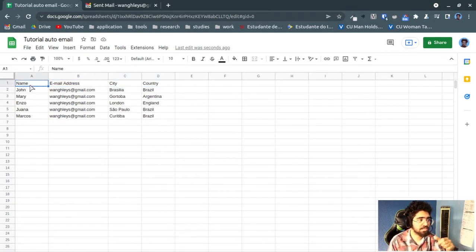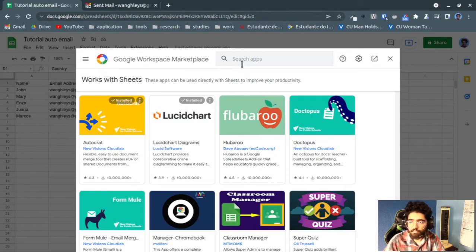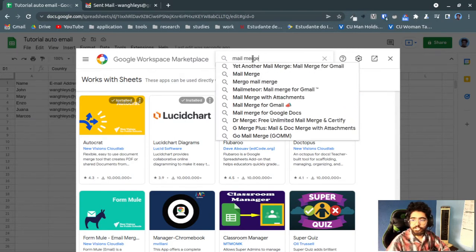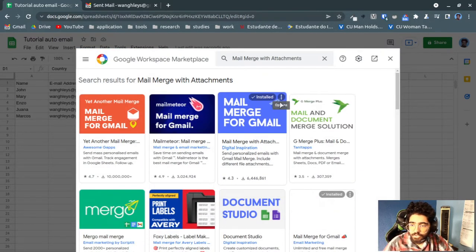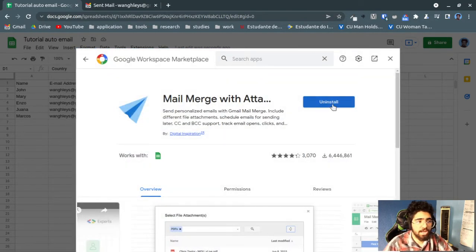So with the list, with all the variables, all the columns of information that we need, the next step is to come here to extensions, then add-ons, and get a new add-on. In my case, it's already installed, but let me show you. I just click right there and search here for mail merge. Mail merge with attachments. That's the one that we are going to use. It will appear right here. You just need to click here and install it in your account with this Google Workspace Marketplace, and it's free. Don't be worried, you will not be paying anything for this tool, with just some restrictions that I'm going to explain in a little bit.